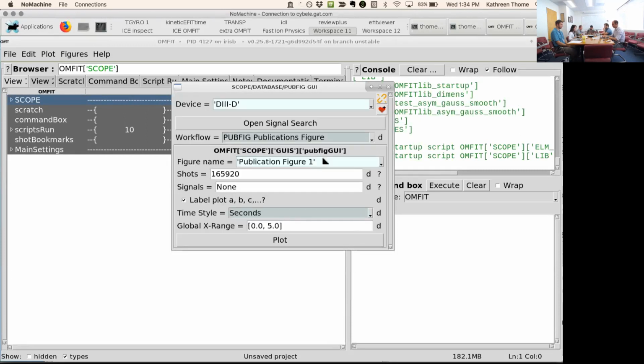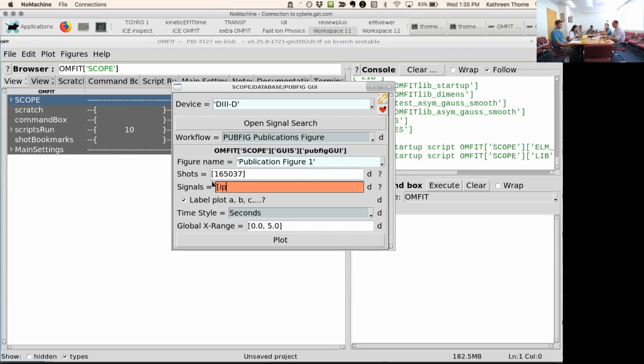So I really like this module. It's really nice if you need to make a plot in like 2 minutes and you want it to look decent. It does a really nice job here, and you don't want to remember all the different Python commands you want to do. So I'm going to start with looking at this one shot, 165037, and then I'm going to look at 2 signals. I'll look at IP and then BetaN.